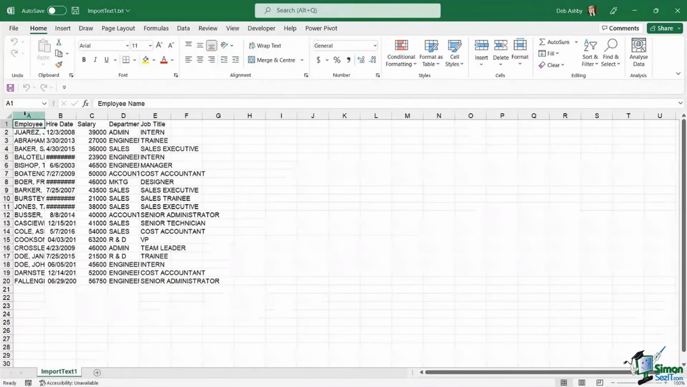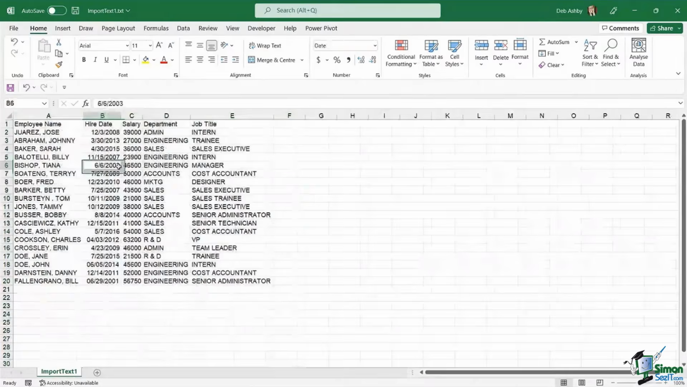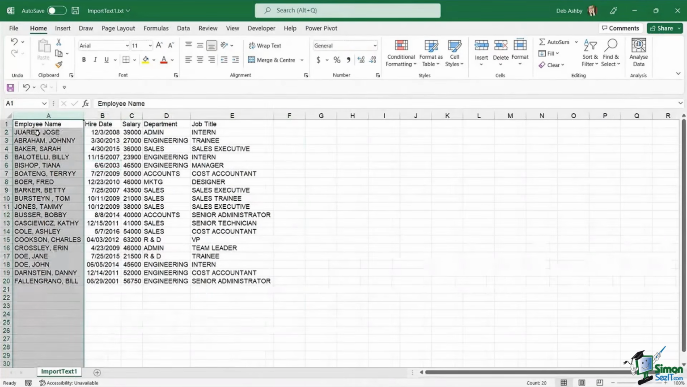I can see straight away that I need to widen these columns, so I'm going to select everything and double click to auto fit the contents. In column A, employee name, I have people's names all in uppercase. I don't want these names to display like that. I don't want it to say Juarez Jose. I want it to say Jose Juarez, and I also want it to be in proper case.